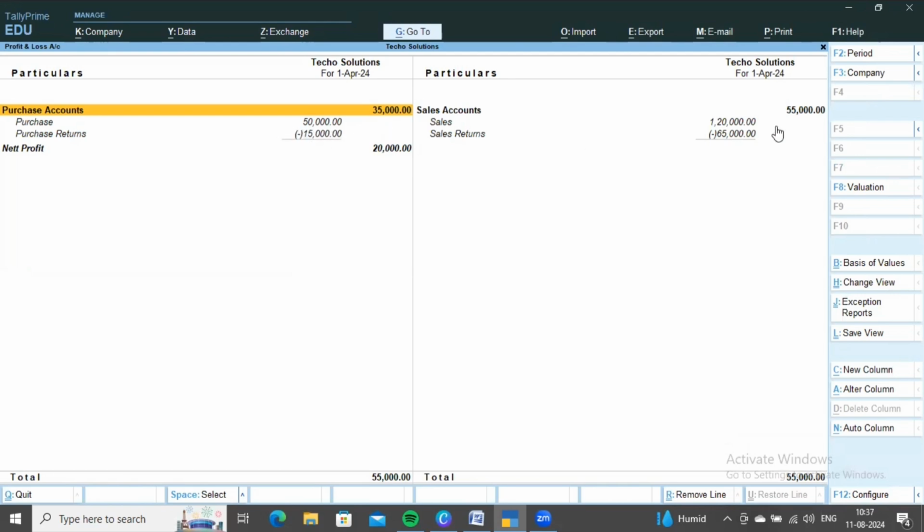And here in sales, you sold 1,20,000 worth of goods. In that, customers returned to us 65,000 worth of goods. Yes, you need to deduct the sales returns from sales account. And finally, we got net profit 20,000.